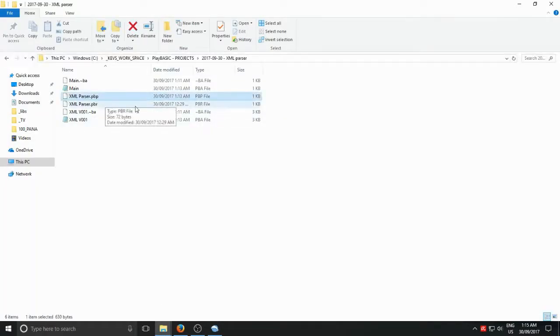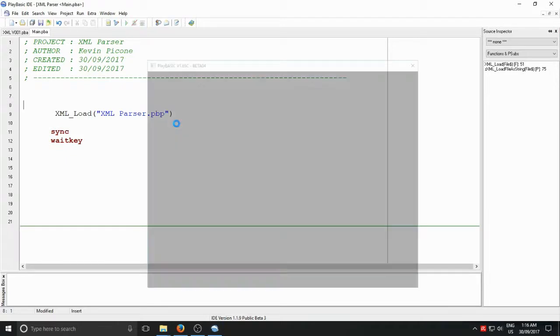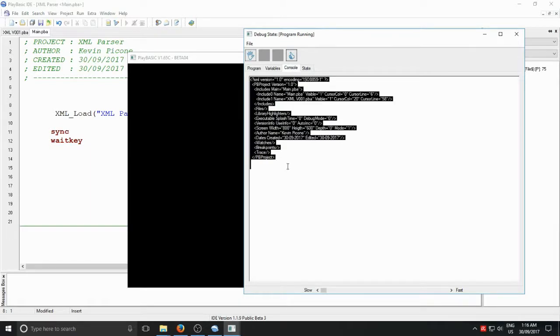Of course, we didn't put PBP on the end of it. PBP project. That's what PBP stands for, by the way: PlayBASIC project. Let's run it again. We should get a dump of that to the console. And there it is. We actually have this crazy stuff in the console here.